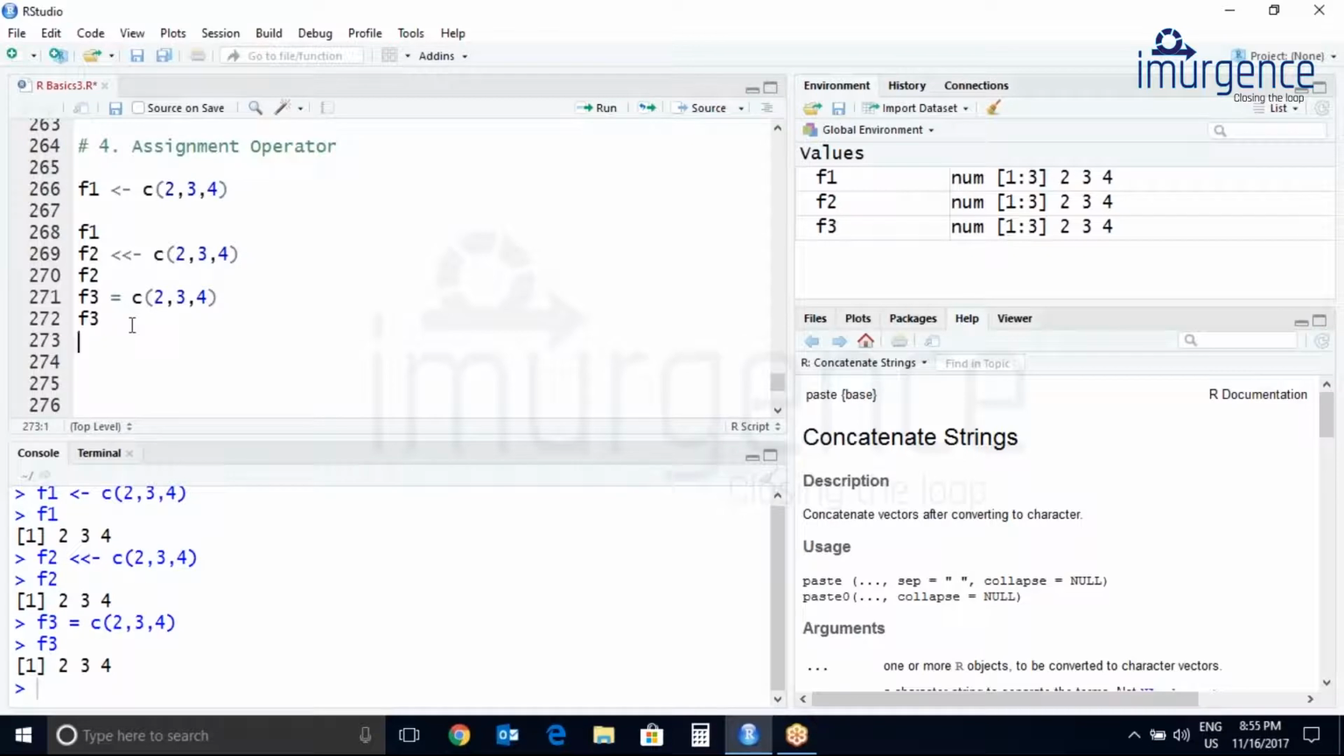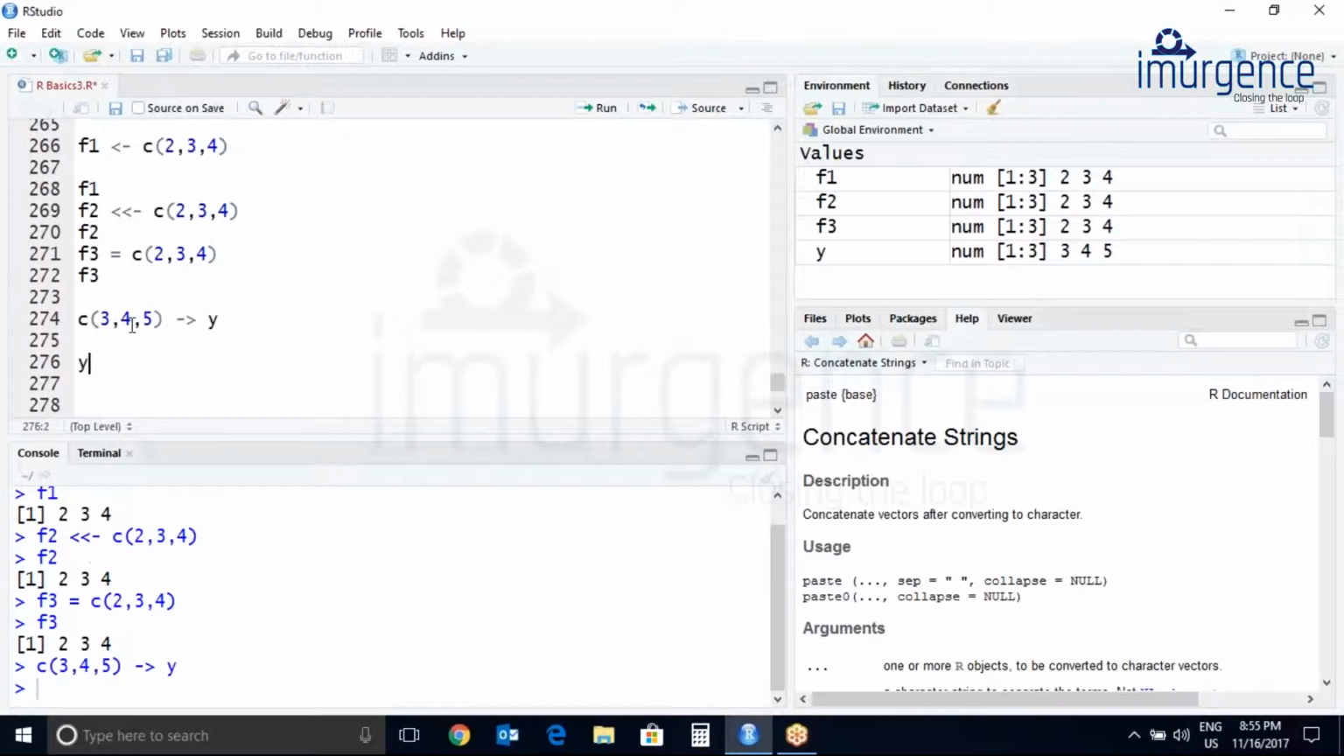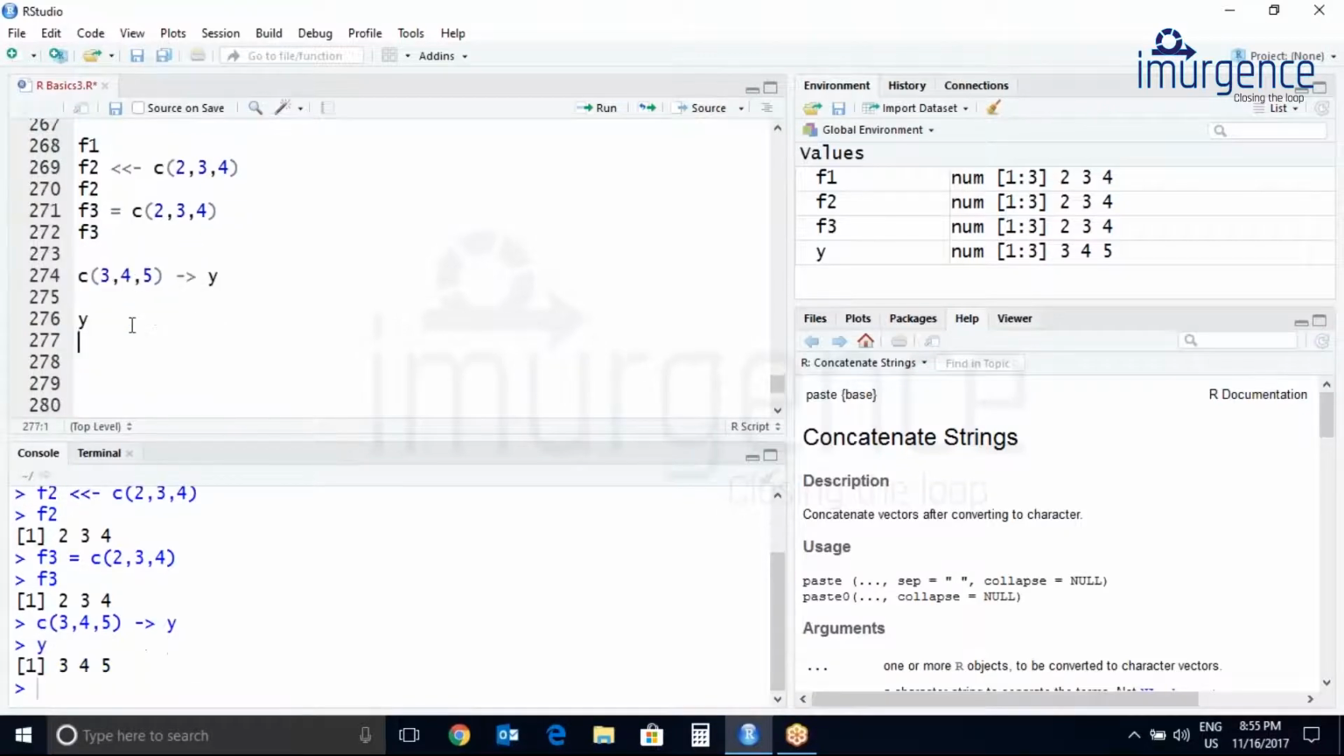So let's take another way around. Let's create another vector. Okay, let's assign this to y. Now let's print y. This is also working very fine.